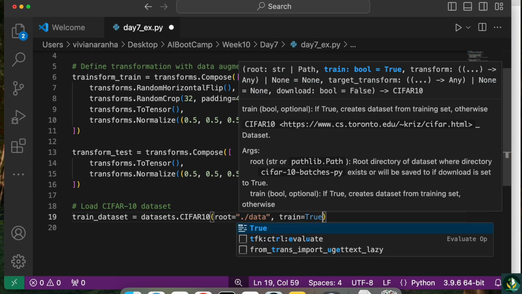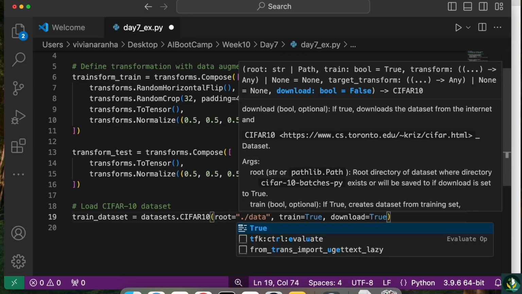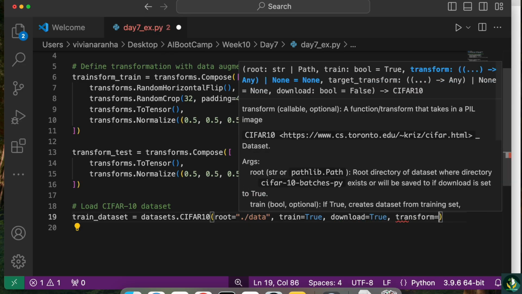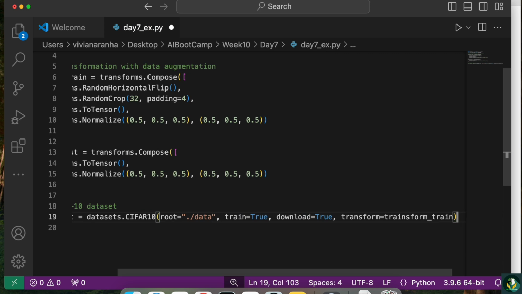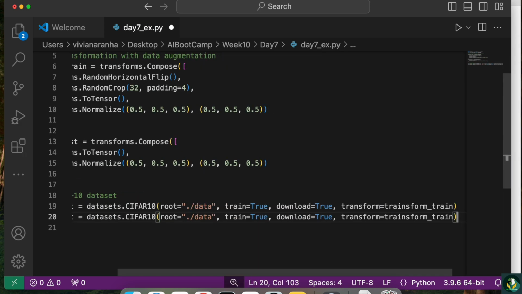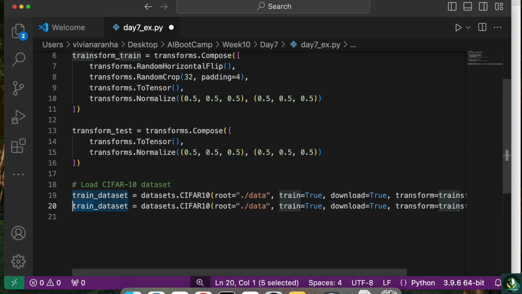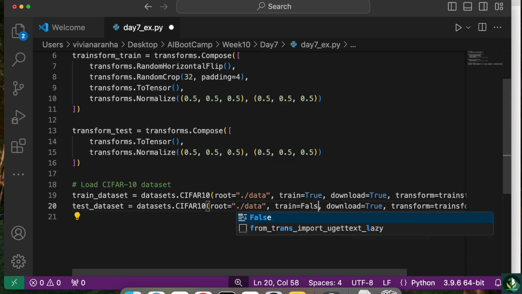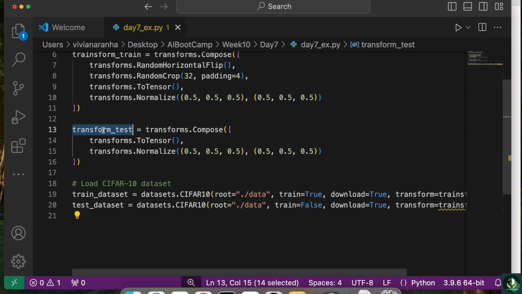Train equal to True, download equal to True, and transform equal to, I already created the transform_train, so I'm going to use that transform. Where is it? transform_train. Perfect. Copy that. I'm going to use the same, copy paste, and instead of train I'll say test. CIFAR test, train equal to False, download True, and then this is again test. So is it not transform_test?